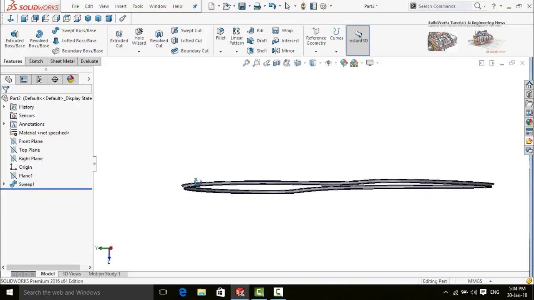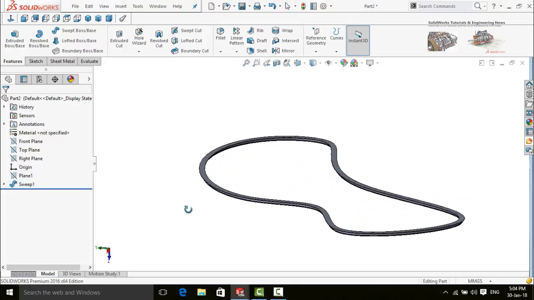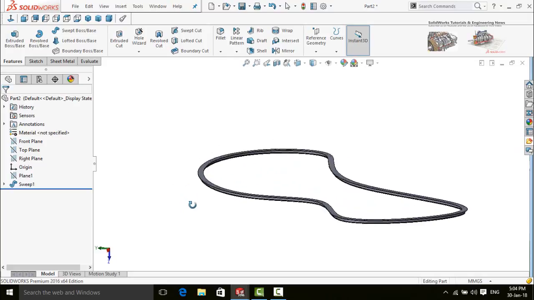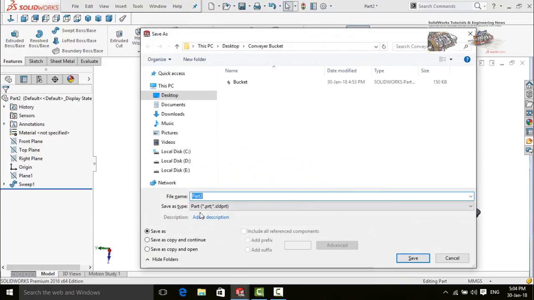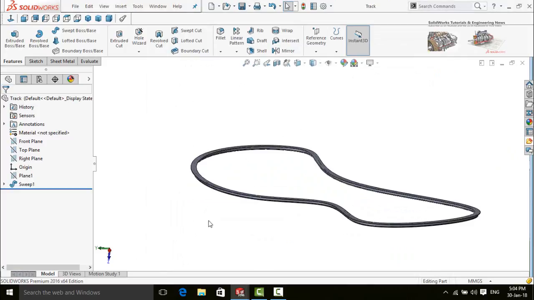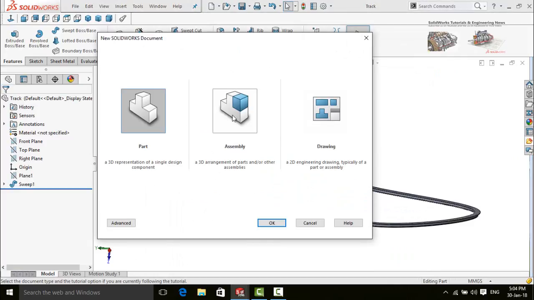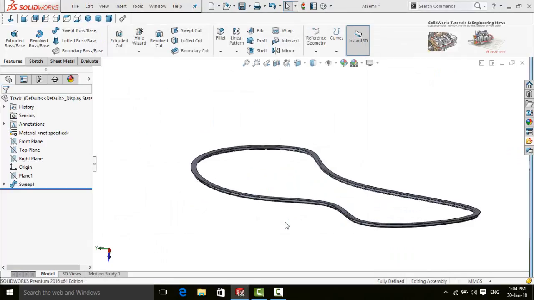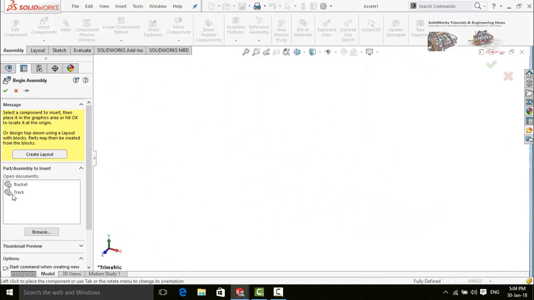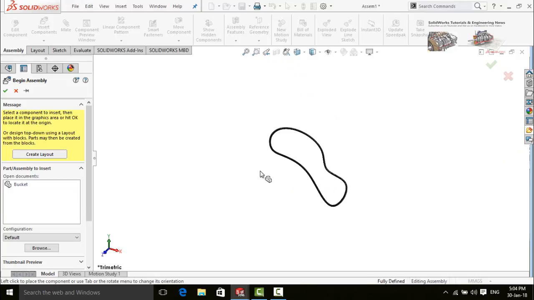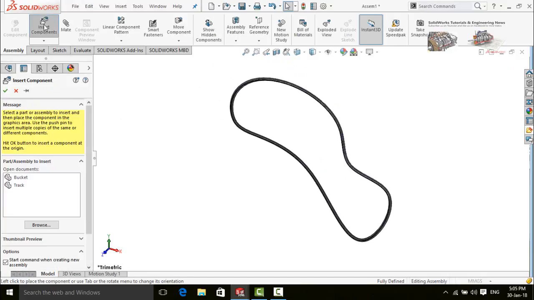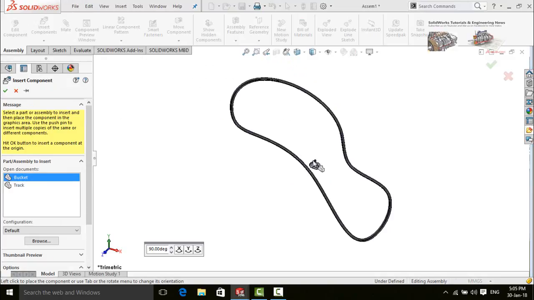So now our track for conveyor bucket system is designed. Save it as track, and then start a new assembly. And in the assembly, first of all import track. Now again click on this insert component button and then import bucket.